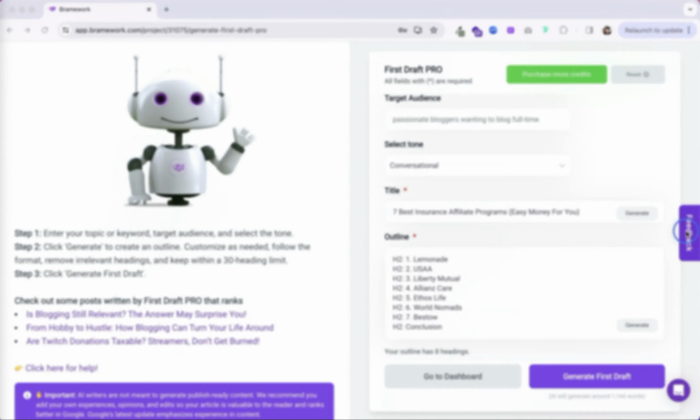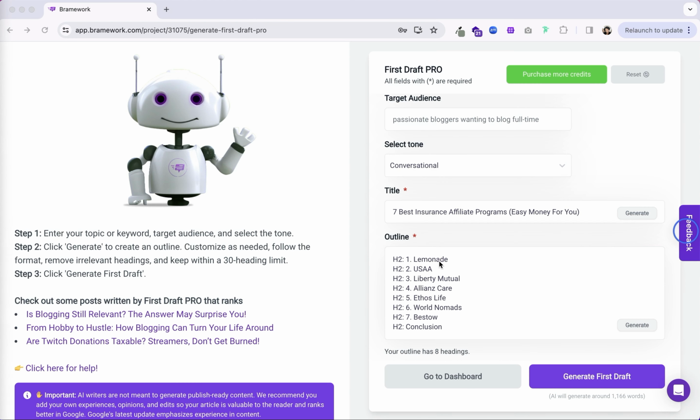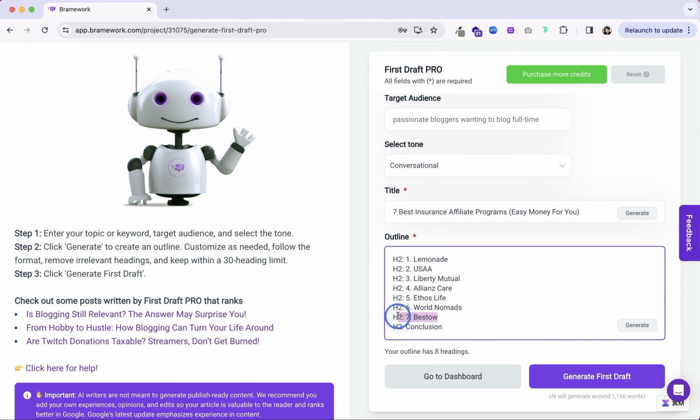minutes. Once the outline is completed, carefully review it and select the most relevant H2s and H3s for your audience. And you can reduce the word count by deleting unnecessary headlines. So, for example, right now it says the AI will generate around 1,166 words. If I cut out these two H2s, our word count drops down to 912. So, depending on how many H2s and H3s you have, it will determine the word count of your post.